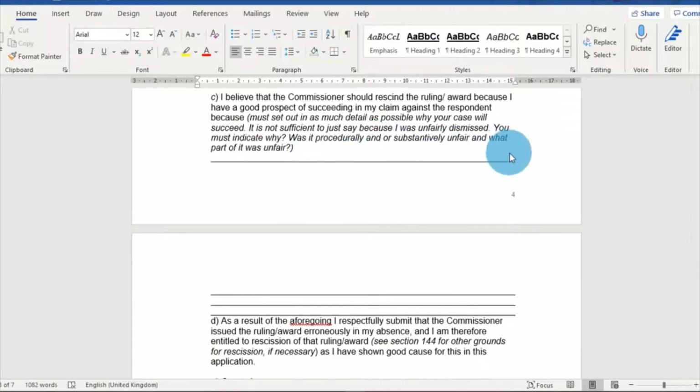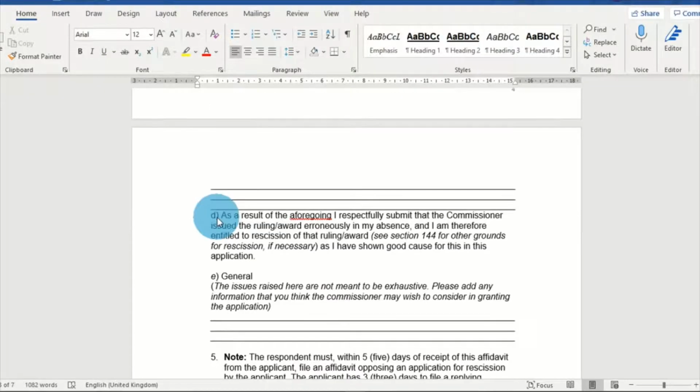Here, you just want to be as clear and to the point as possible. Do not write like a 7-page essay about it. Put it in bullet point form if you need to, but just make it very clear and to the point. I believe it is procedurally fair because of. I believe it is substantively fair because of, and then list those points. If you are the employee, then obviously here you will say, I believe it is unfair because of, and then list the points.